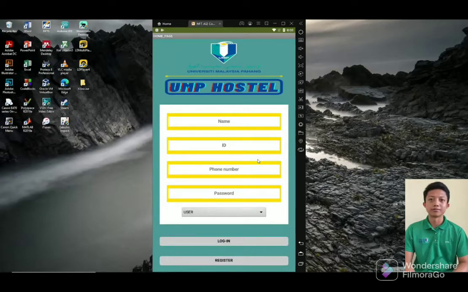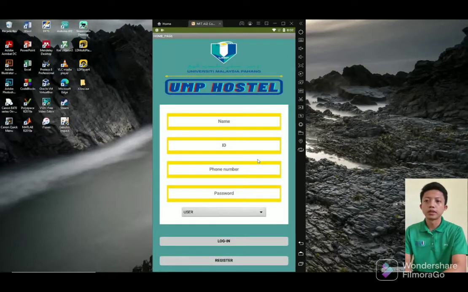I will do the applications and sensor demonstrations. Before entering the hostel, first we must create the QR code through an admin account. This is the front page for login or register.